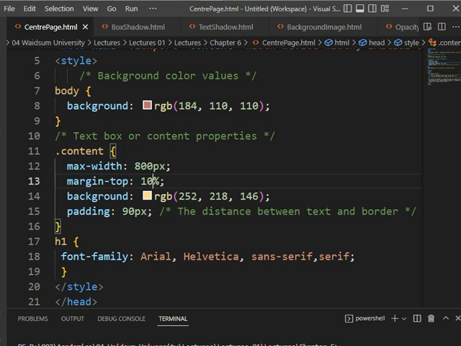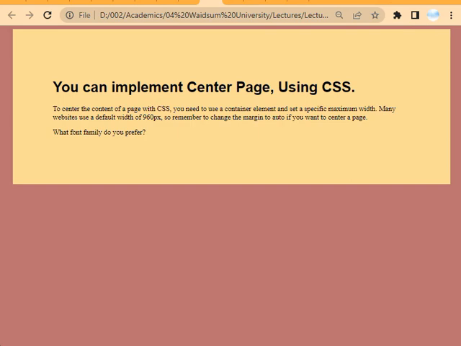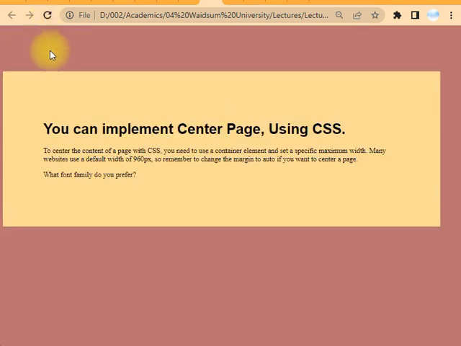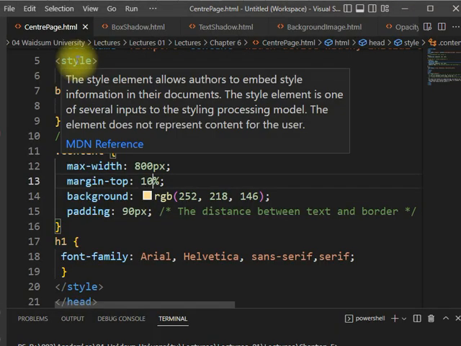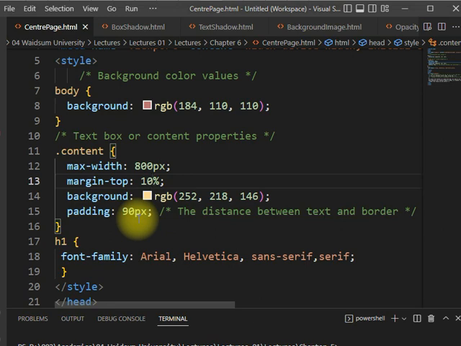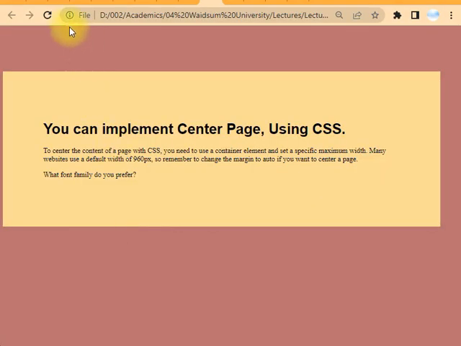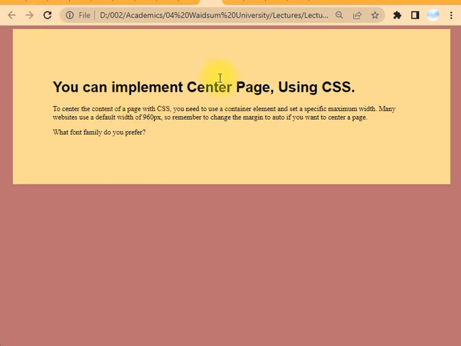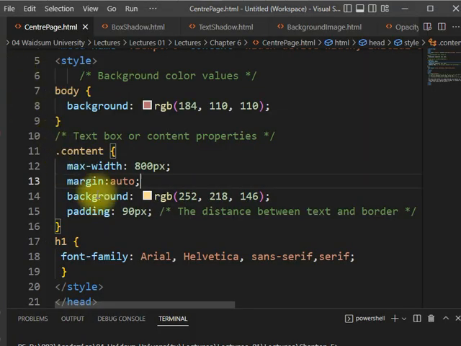So margin top, I'm calling it 10%, and I'm saving the document, heading back to the page, and refreshing this page. That's what we get. Margin top 10%. Let's jump back to the code and undo that. So we're now back to the margin auto. I'm saving this document, heading back to the page, refreshing, and we have margin auto. So it automatically assigned a margin for us. Now let's jump back to the code and make more changes.